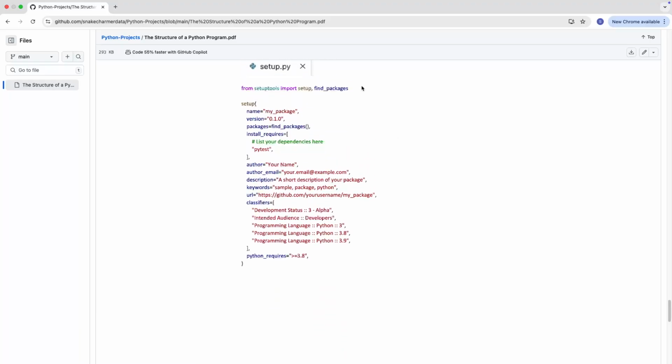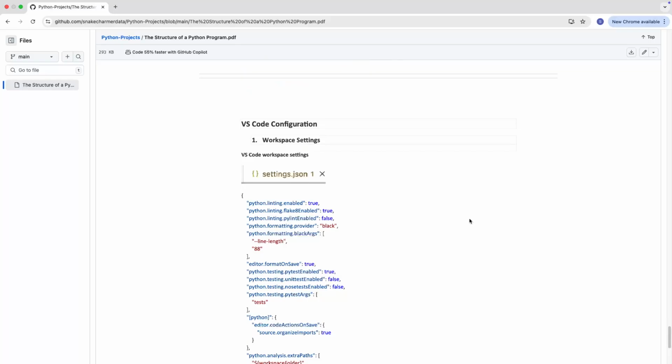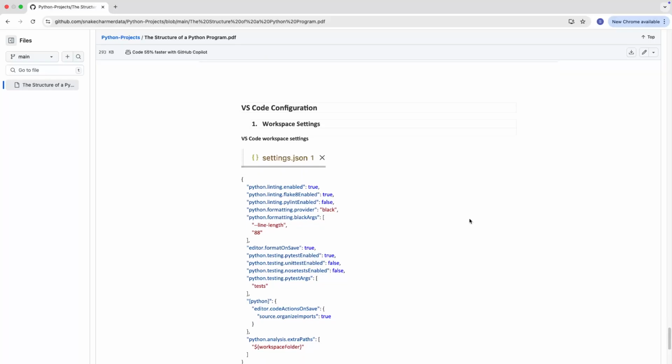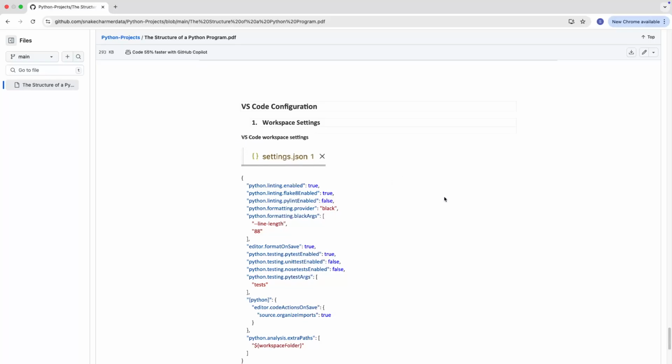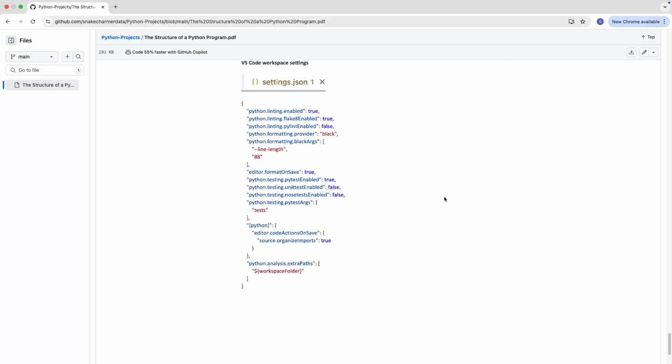So basically, it finds packages. And then we come to what's called the code configuration, where we could set up .json files. This allows us to condense everything together, and we could do that in our JSON files. This is called workspace settings, and that's an example of what it looks like.